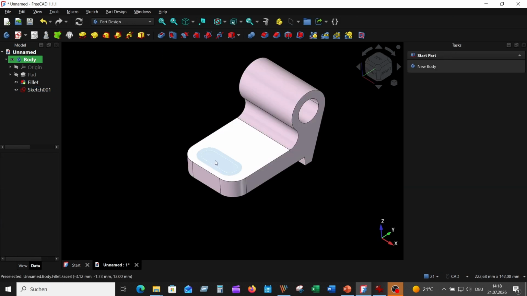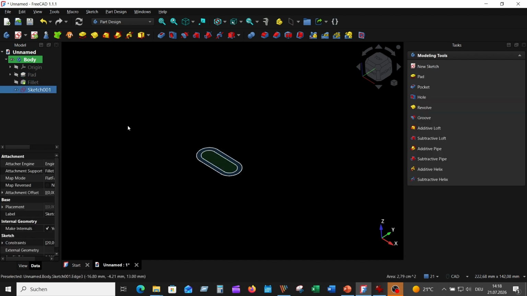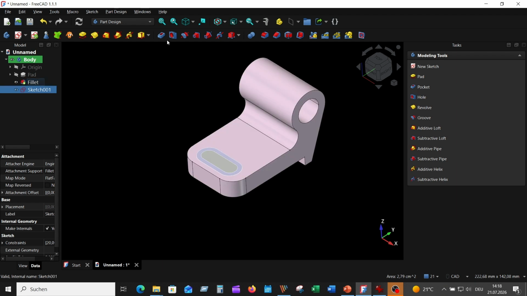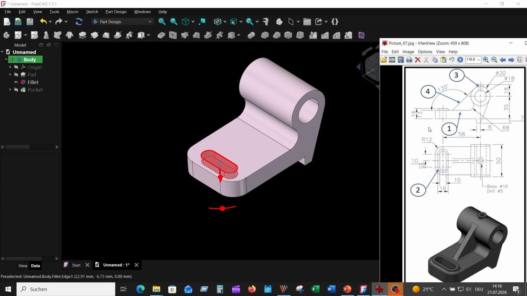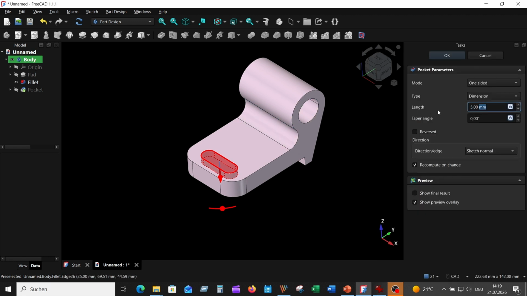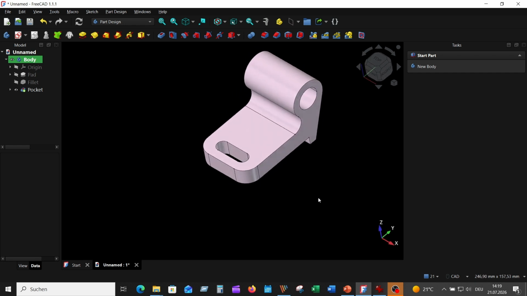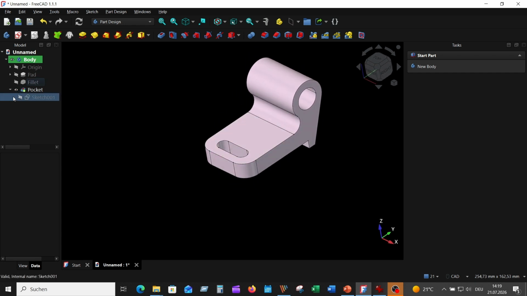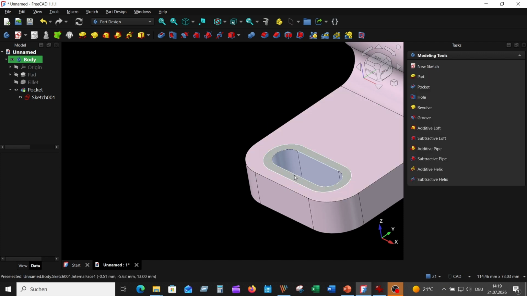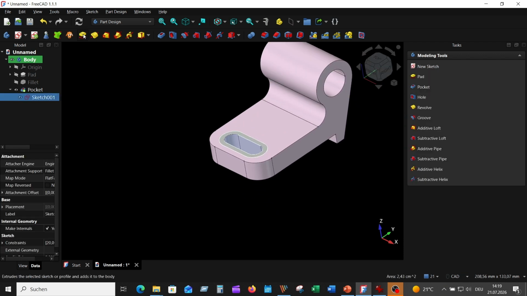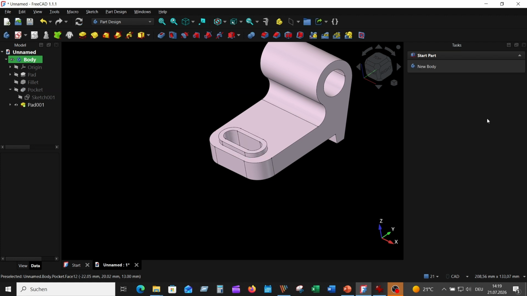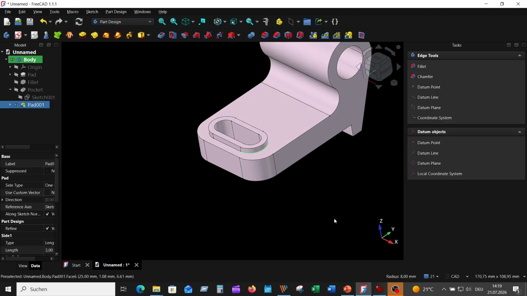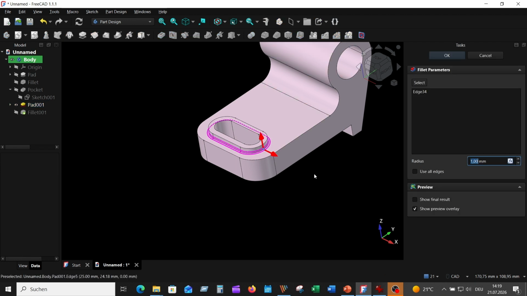Now select the small slot and then activate the Pocket tool. In the dialog window, set the depth to 13 mm. Next, unhide the sketch and then select the outer slot. Extrude the sketch by 3 mm. Let us add a fillet with a radius of 2 mm to the edge.